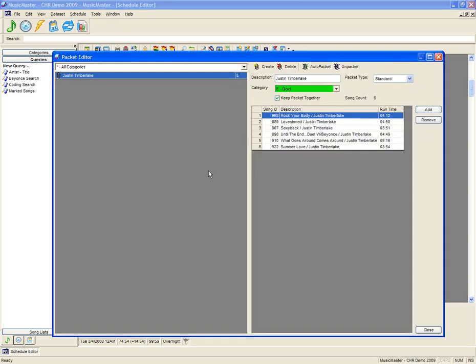And so before the webinar today, I went and created a Justin Timberlake packet that appears in my E category, and these are all of the Justin Timberlake songs that I've got in this packet. And you can change the order of which these songs are considered when the packet comes up for consideration. It comes up to be scheduled. And so right now I've got Rock Your Body as the first song to be considered when the packet rotates.